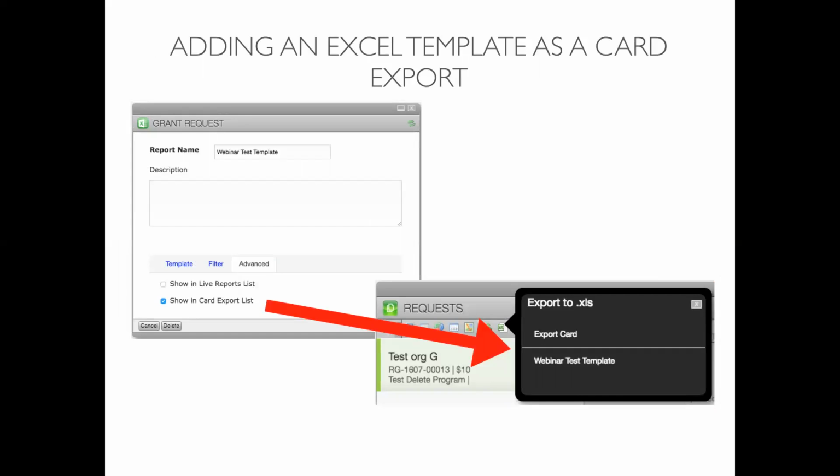Now, to move the template to the card export list, instead check the box just below the live report box. This will allow the template to appear in the card export list when you click the Excel icon in the Action tab of whichever model type the template was created on. You can add as many templates to either location as necessary.